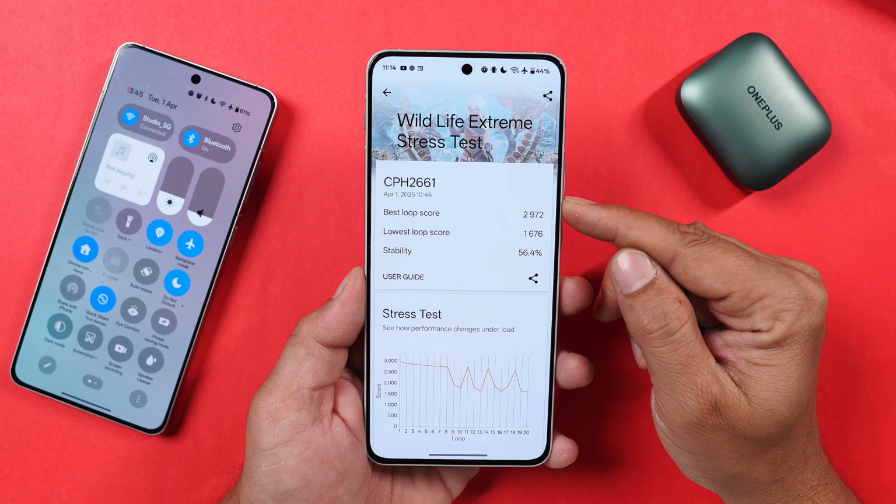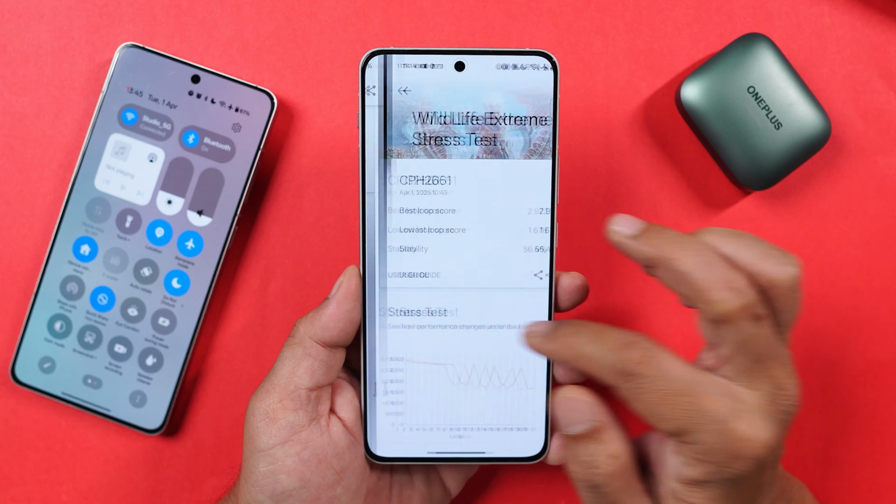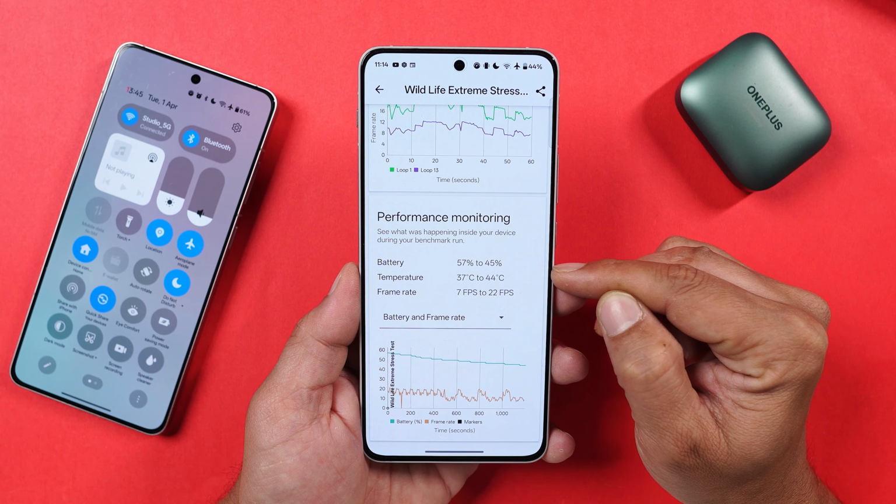And even in the Wild Life Extreme test, we did notice slightly low stability scores in which the device has only scored 56.4% and the maximum temperature that we noticed was 44 degrees Celsius.